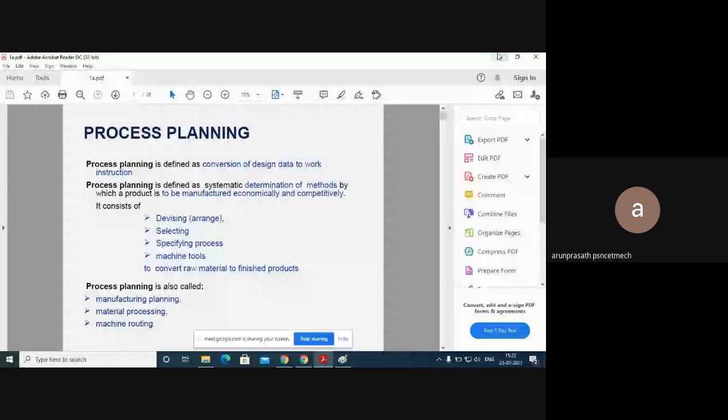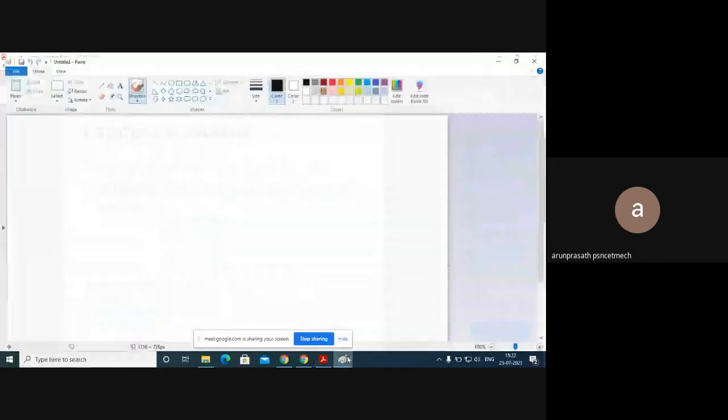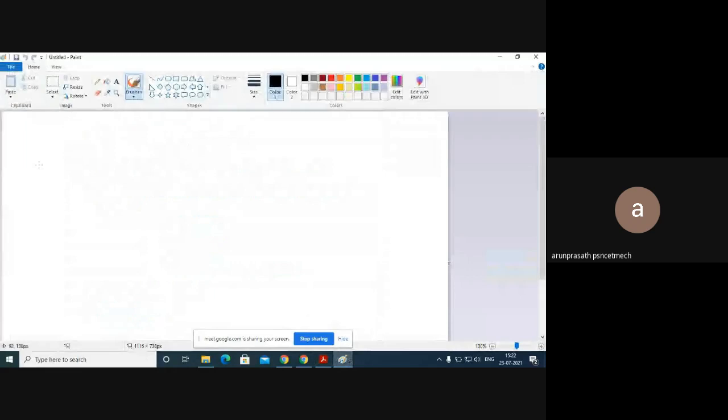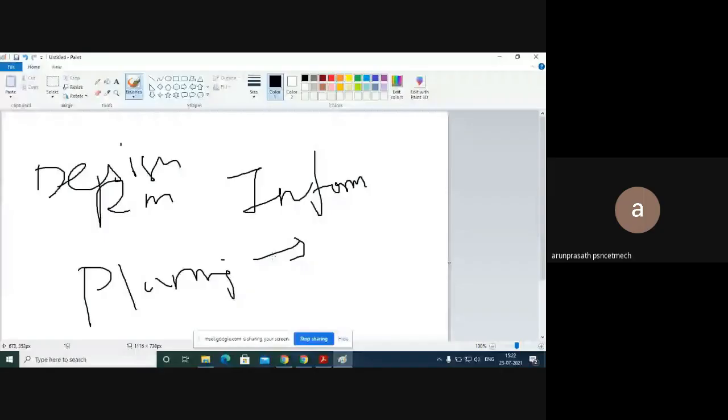In component development, we have the software tools to develop the components. But without this process planning, it cannot be converted into a model. Please listen to me. We have the tools to design, as well as all the available information. But without planning, we cannot convert this design into a product.